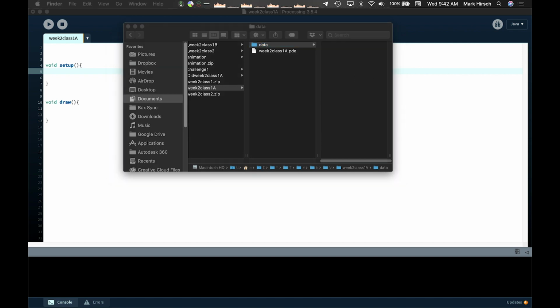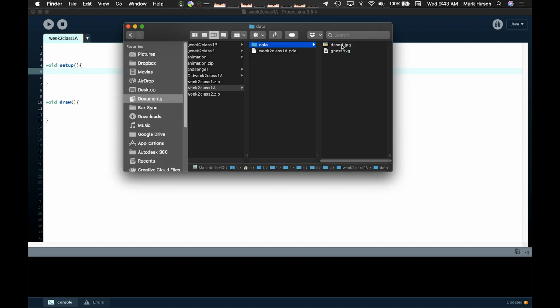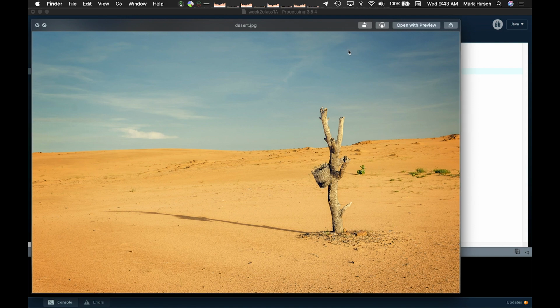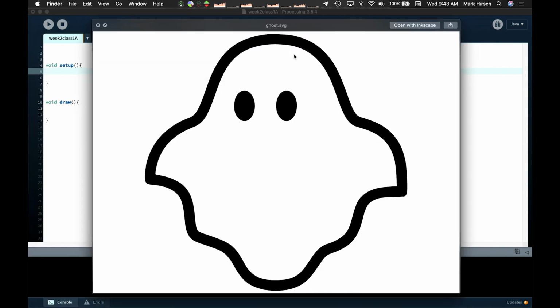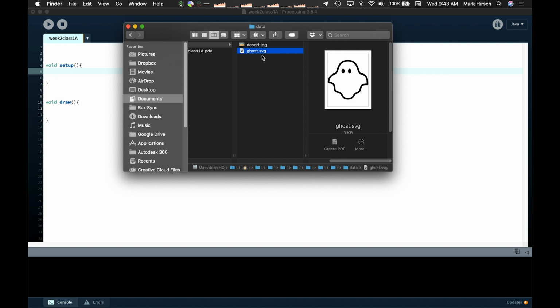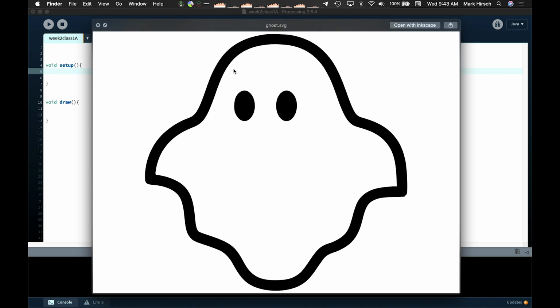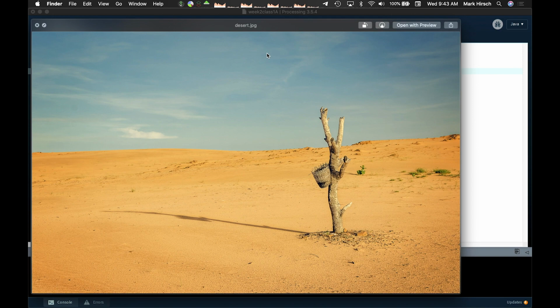And so in today's case, and I have these up on the class GitHub, we are going to be working with this image here and this SVG here. Now, an SVG stands for Scalable Vector Graphic. It's basically a graphic that you can resize, and it's not going to get all pixelated or lose quality like a normal image file might. Hence the word scalable as part of the extension of its file name. So we're going to use this ghost and this image.